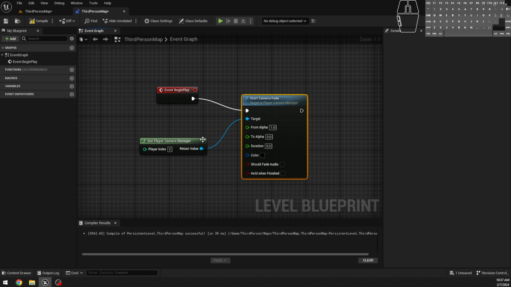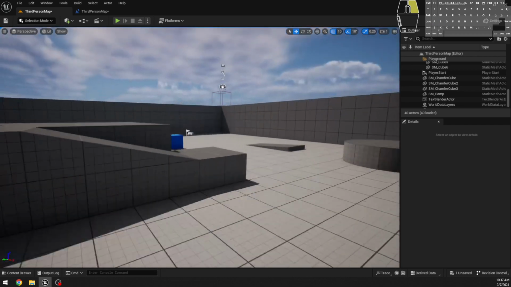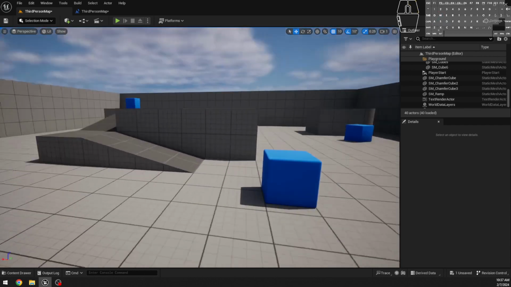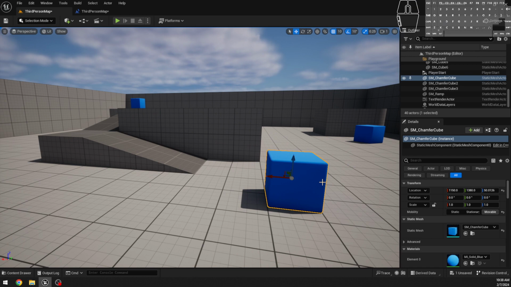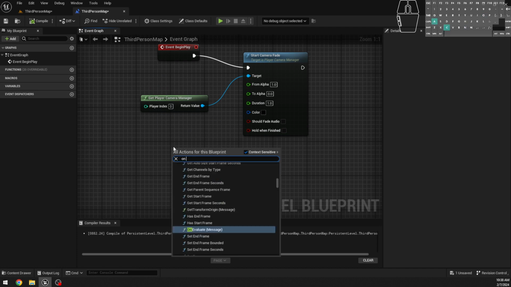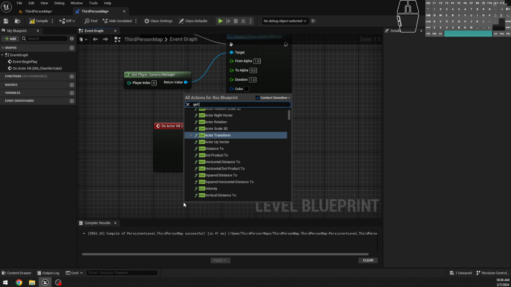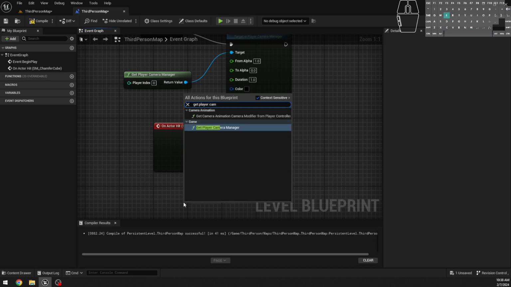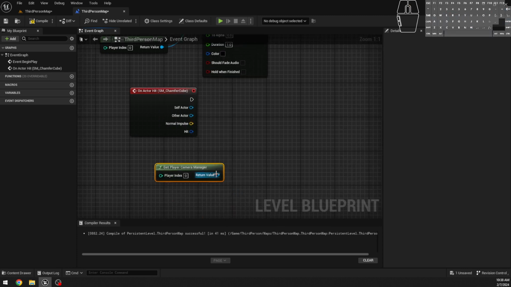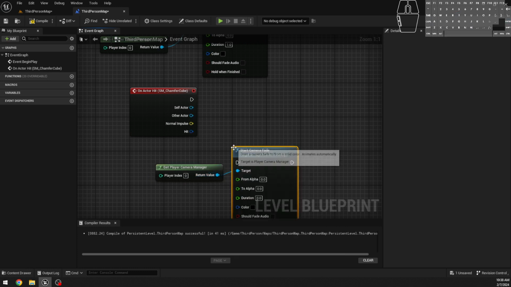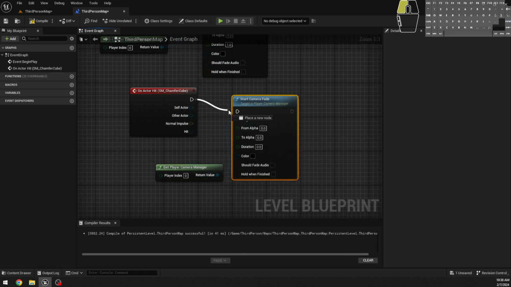Outside of using it at the beginning of our level, I'll make this really short right here, we can have it play when something happens in our game. So I'm going to say when I hit this block, it's going to act like it gives me some damage. So I'm going to go with this block selected, go to my level blueprint, create an on actor hit event. And I'm going to go through the same process of get player camera manager. And I'm going to start camera fade, just like this.